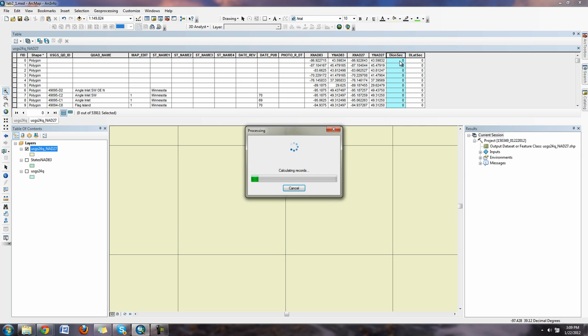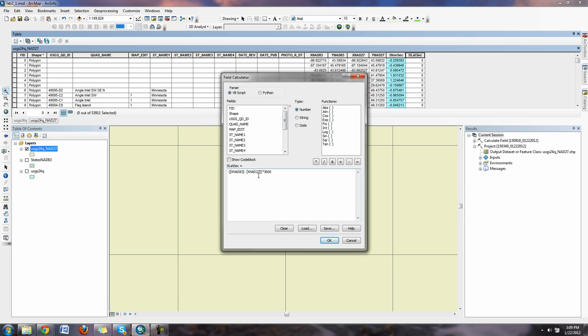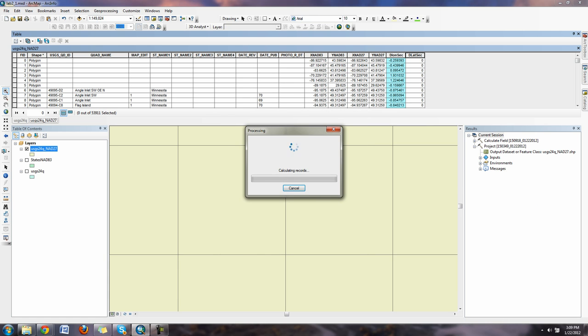Propagating this with the differences in seconds of the datum shift. Now do the same thing with the latitude, field calculator, and this time instead of X NAD83 and X NAD27, I'm going to do Y NAD83 and Y NAD27 and hit OK. Same thing happened.